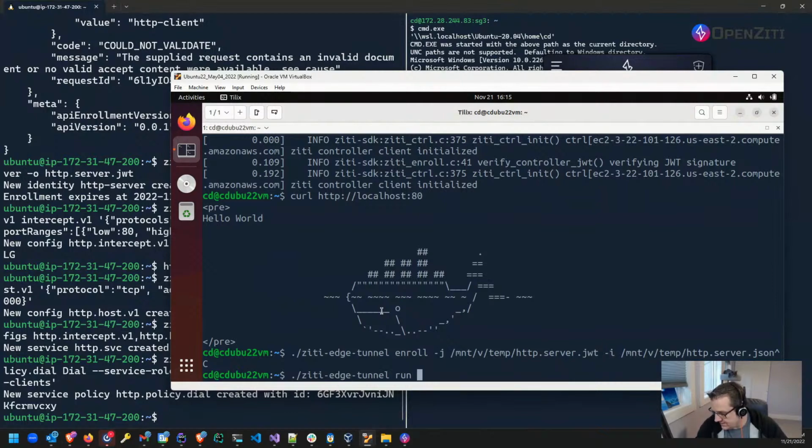Now let's go over to the Docker whale and let's run ZD Edge tunnel again. But this time we're going to use run. I'm going to use sudo so I can open ports. And I'm going to give it a -I. Okay, I missed the slash.